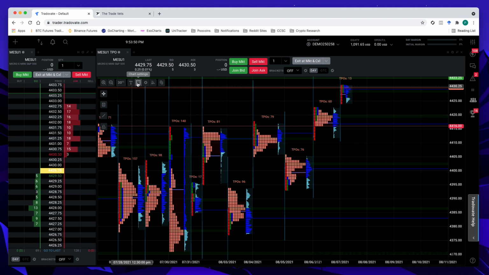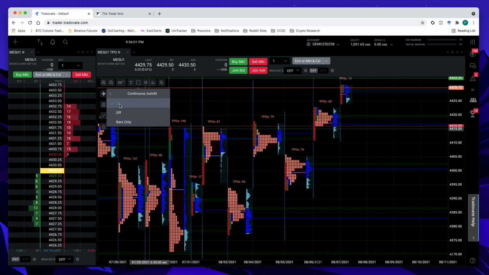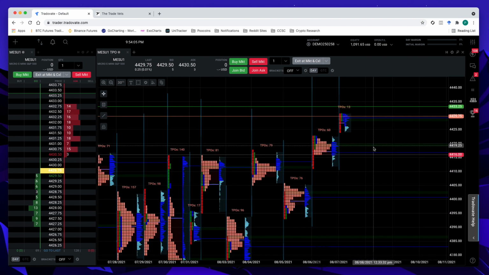So this will be a little tool. Hopefully you've picked this little tip up. This is going to save you about a week worth of frustration. Under the chart settings, down the bottom here where it says continuous auto fit, if you click on that, you can turn that off. Now continuous auto fit is gone. It doesn't do that automatic snapback.